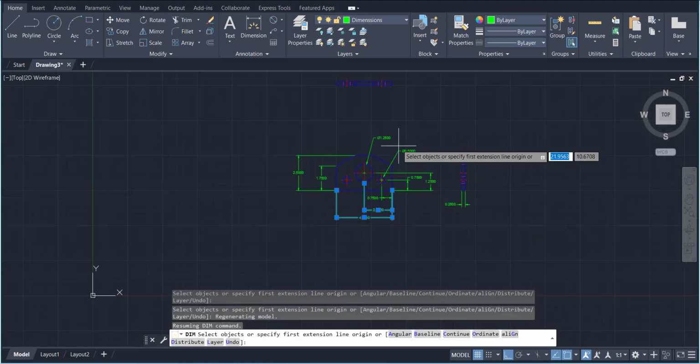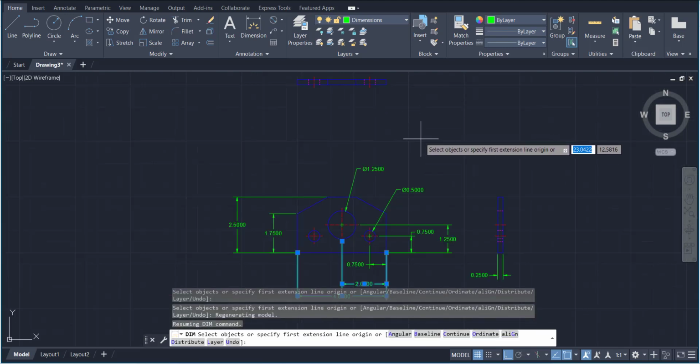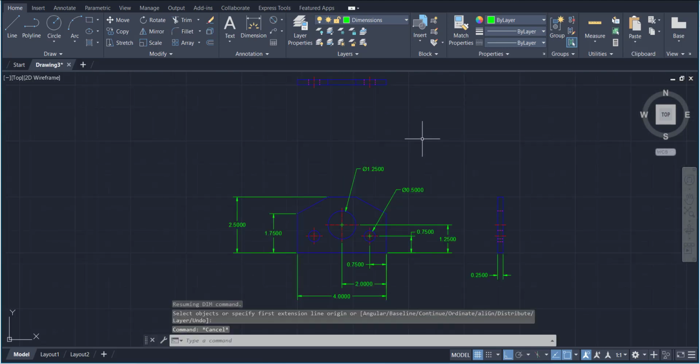So now we have completed our drawing. So this is the drawing for the positioning dimension.